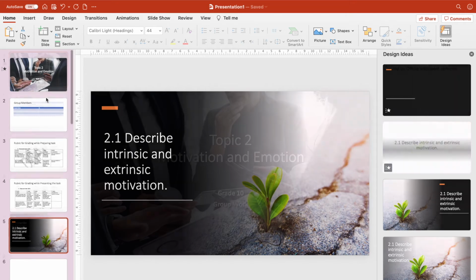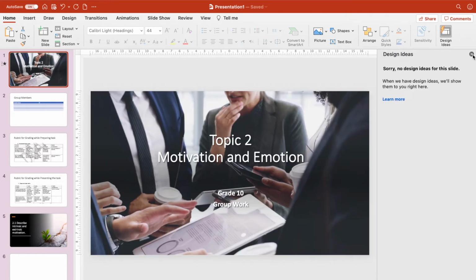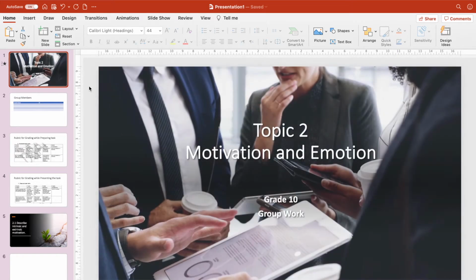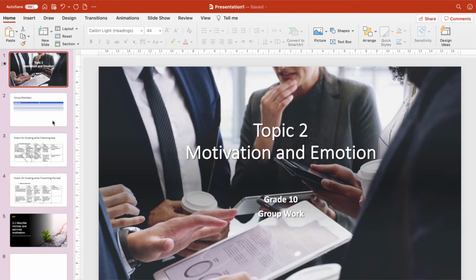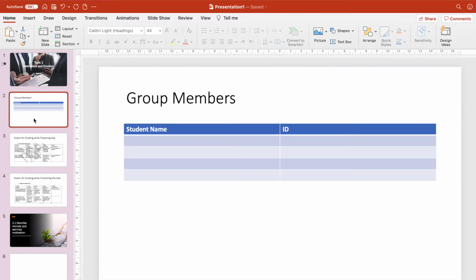This is a sample for you. We have created a sample for you, a sample presentation which will be shared with you today by email, also in the Teams. You can download it, change the backgrounds and whatsoever. So you will make a table for your group members.